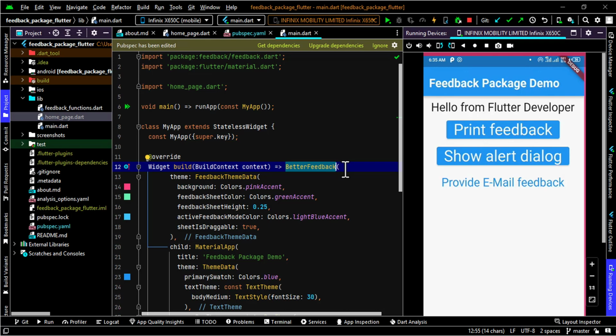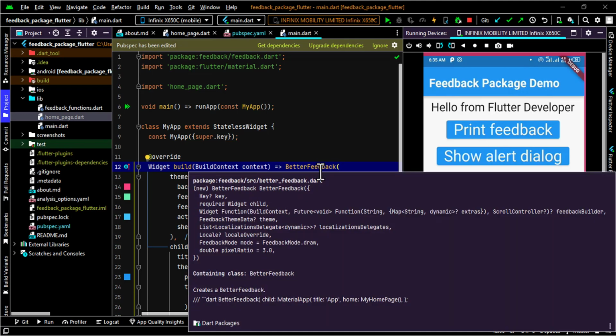So to give feedback at any page you have to wrap your material app widget with the BetterFeedback widget. There are many properties of the BetterFeedback widget. You can see here child is required, which is the material app, and then there is a feedback builder. Others are theme, localization delegates to localize your app for different countries, and feedback mode and pixel ratio.